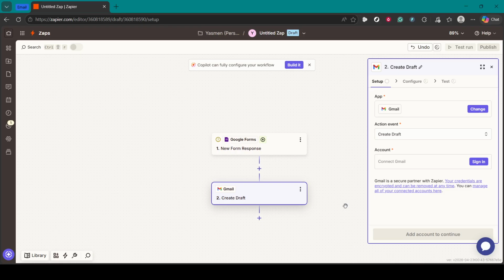A few quick tips: keep your subject concise to avoid spam filters, honor Gmail sending limits, and ensure you have consent before emailing respondents. That's it. Your Google Forms to Gmail automation is live and working.